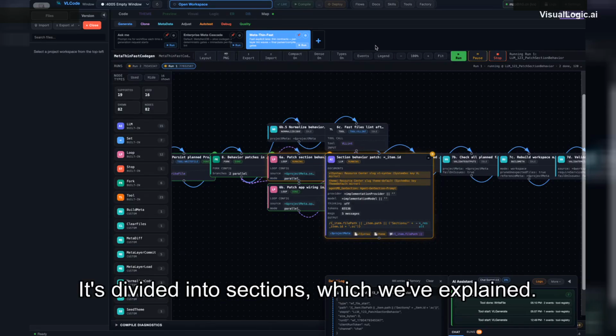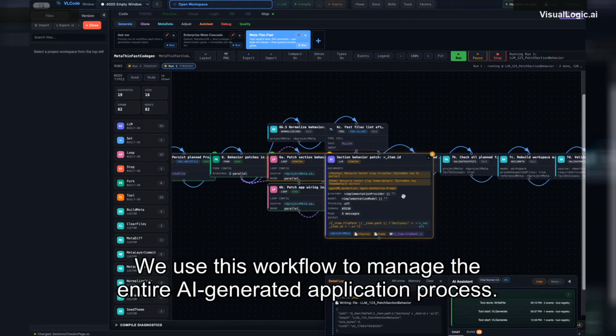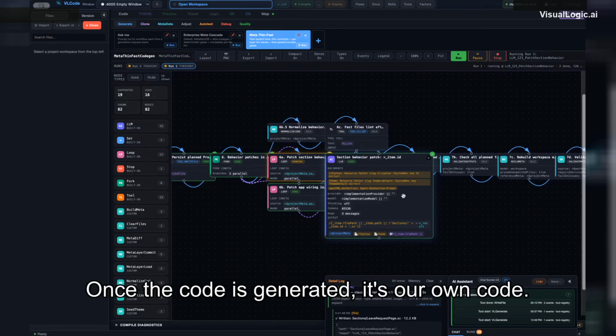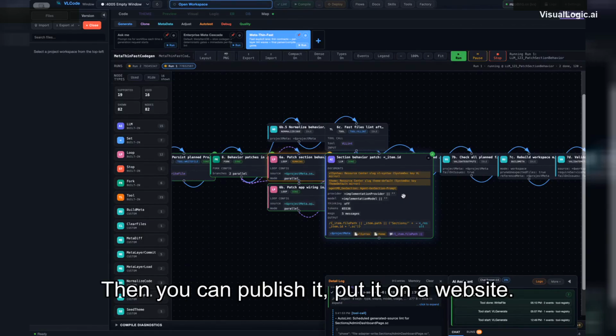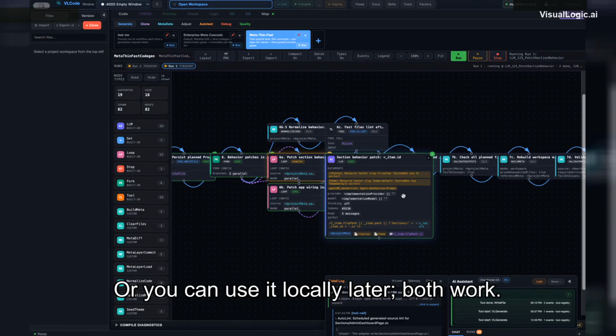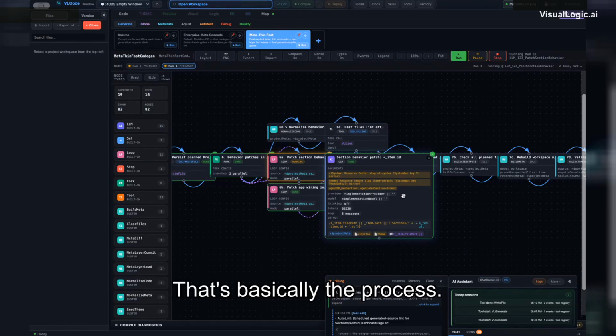Okay, that's basically everything. It's divided into sections, which we've explained. Workflow is a very important part of it. We use this workflow to manage the entire AI-generated application process. Once the code is generated, it's our own code. It compiles into the target application. Then you can publish it, put it on a website, or you can use it locally later. Both work. That's basically the process.